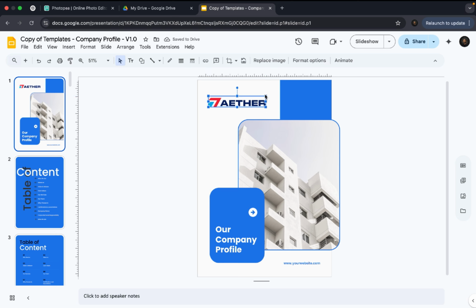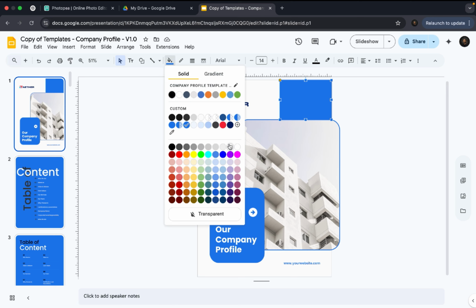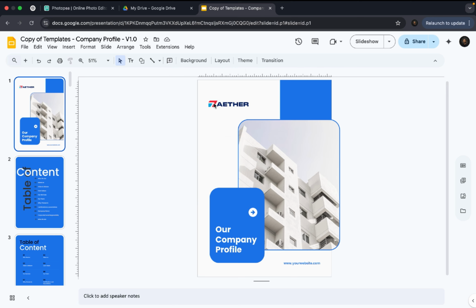I will still also reduce the size of this logo. It looks too big. Still reduce it further. Let me see. This looks perfect for me. So I'm satisfied with this. Next I want to change the color of this shape. So you see here, fill color, it's the same blue, it's the default. I want to change it to red. I want to change it to the red brand color here.